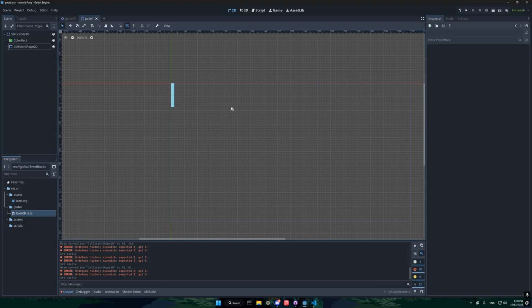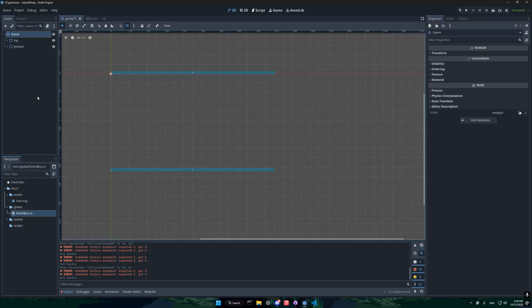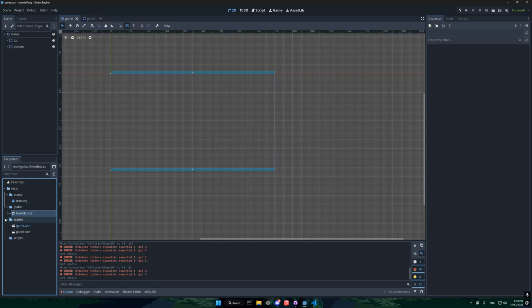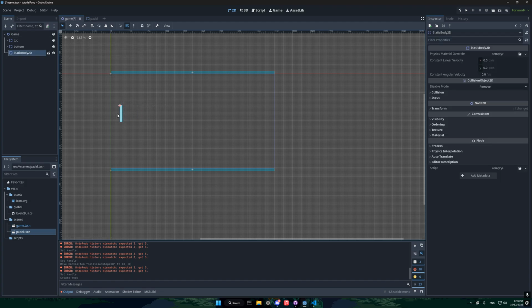All right. So with this paddle scene, we can go back into our game and let's put some paddles in our game so people can actually play it. So we're gonna put one here. This is where the player is gonna be.